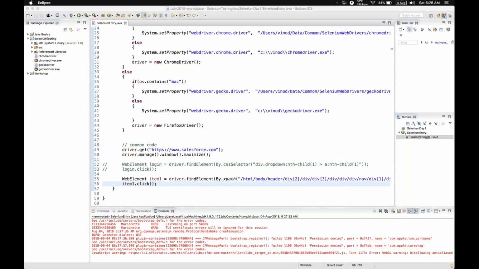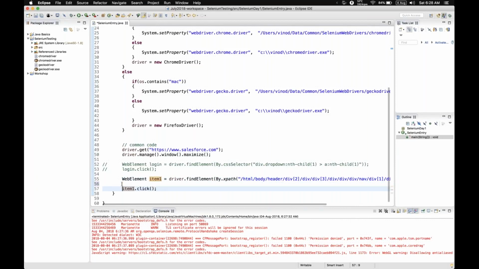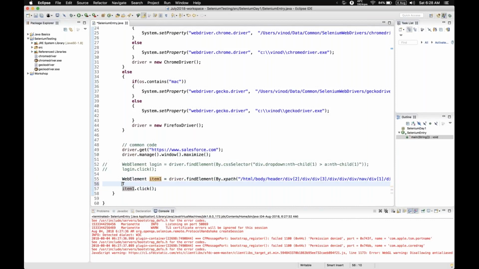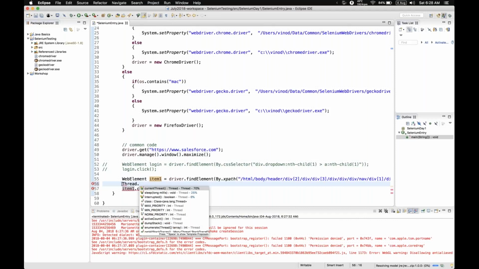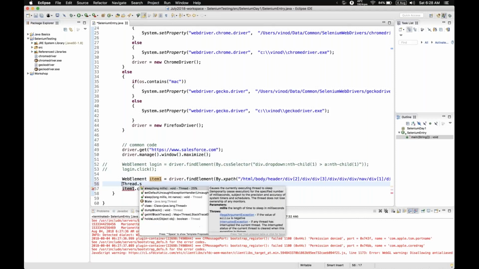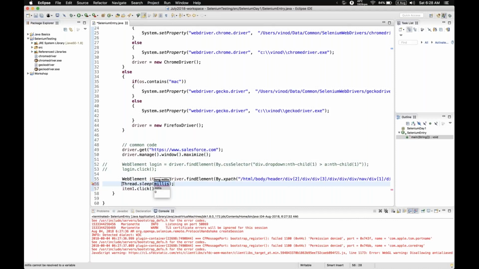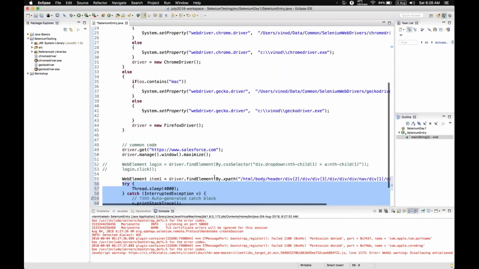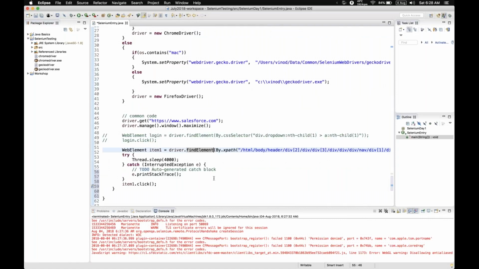Actually, we got the element, and soon after we got the element, I just did the click. So what I'll do here, I'll do a Thread.sleep. Maybe I'll give a 4 seconds delay. This is asking for try catch, so I'll just say surround with try catch. Let me run it now.